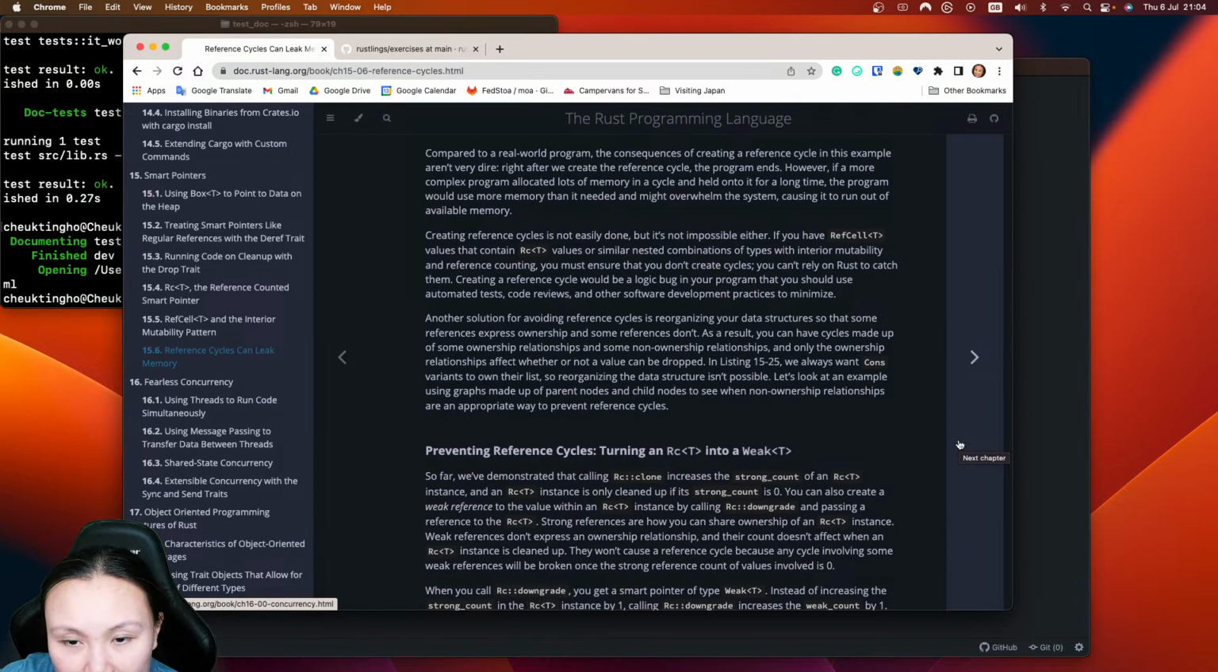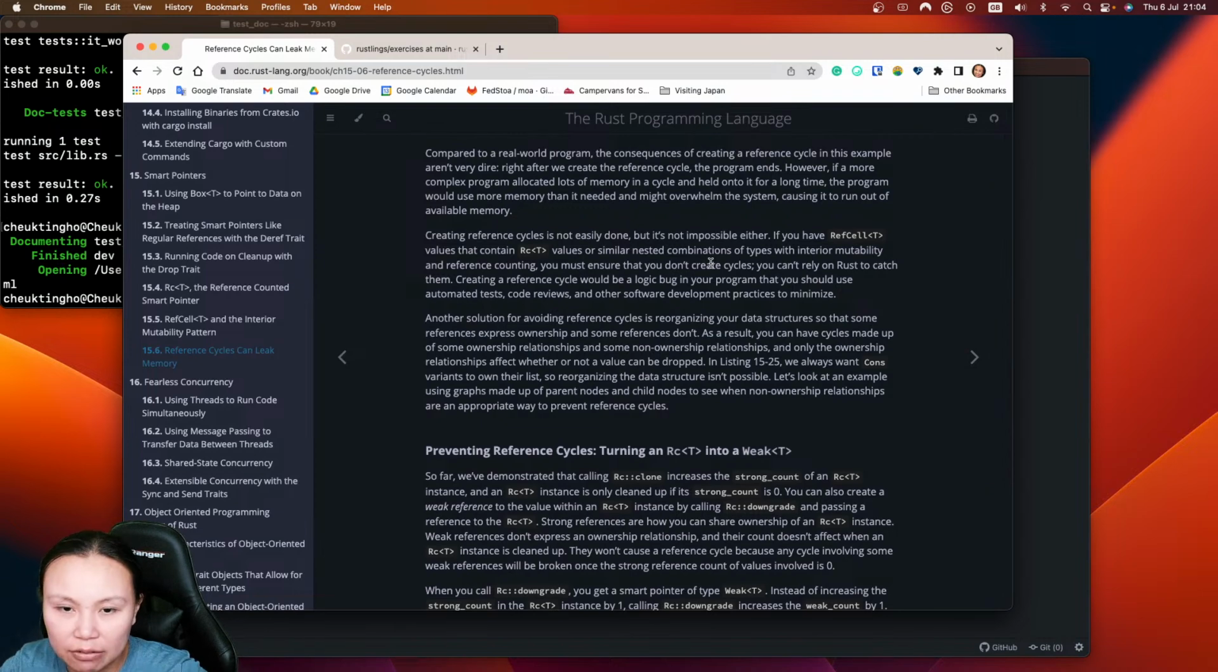Another solution for avoiding reference cycles is reorganizing a data structure so that some references express ownership and some references don't. As a result, you can have cycles made up of some ownership relationships and some non-ownership relationships, and only the ownership relationships affect whether or not a value can be dropped. So in this case, because A and B both have ownership inside, that's a problem. So sometimes not having ownership is a good thing.